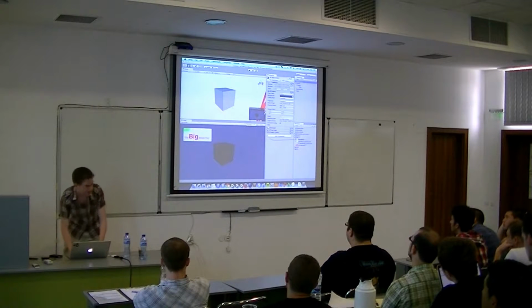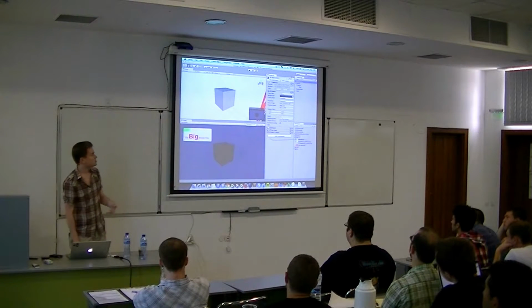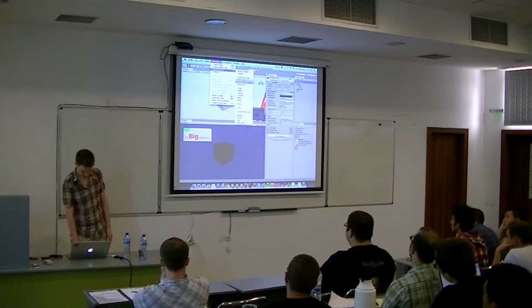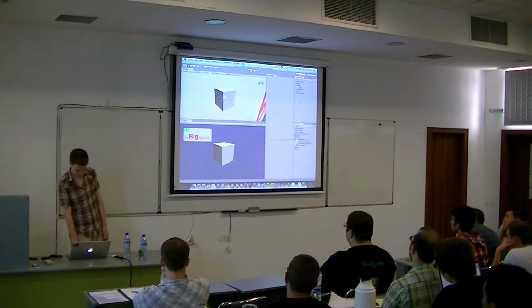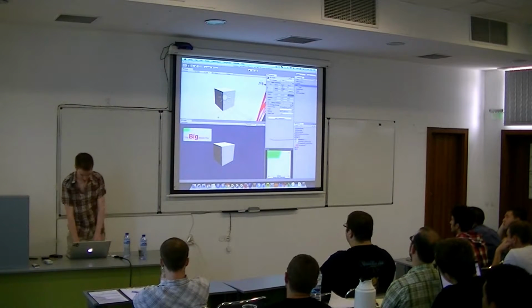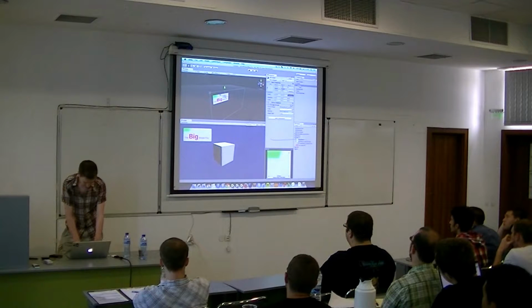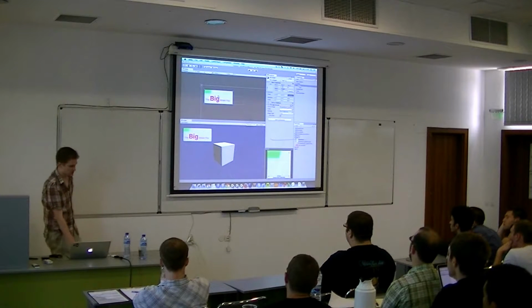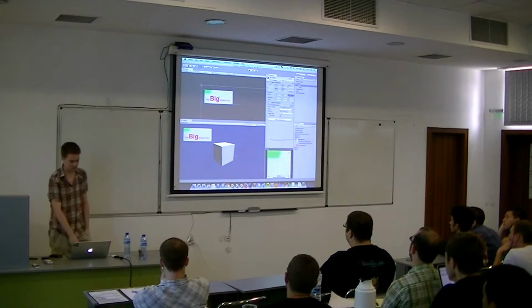Okay, so I've got a cube there. What I want is for the cube to do something when I push a button. Let me show you the direction. I'm using it. I've got my UI, so let's turn this into a button. When we click the button, the cube will do something.